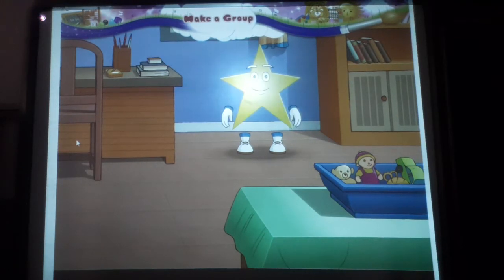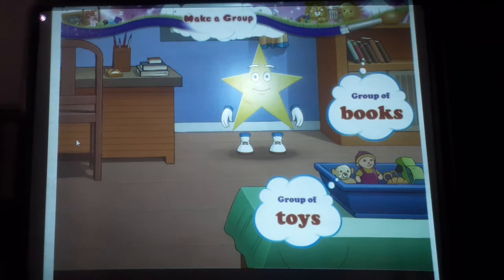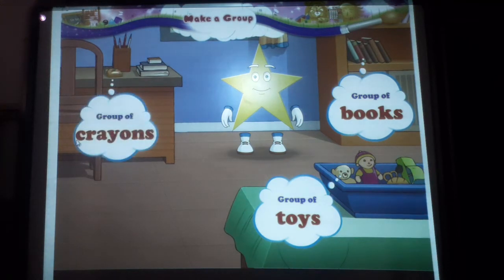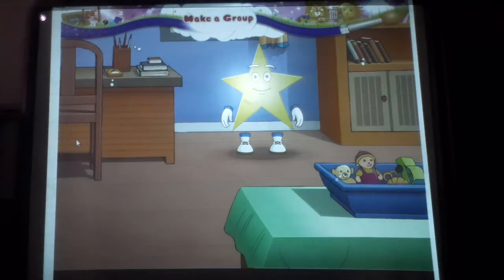Starry, did you realize something? You have just made groups. A group of toys, group of books, a group of crayons, and a group of pencils. A group is a collection. If you look around you, we can make groups of many types using a common shape, color, size, or use. Let us do something interesting.